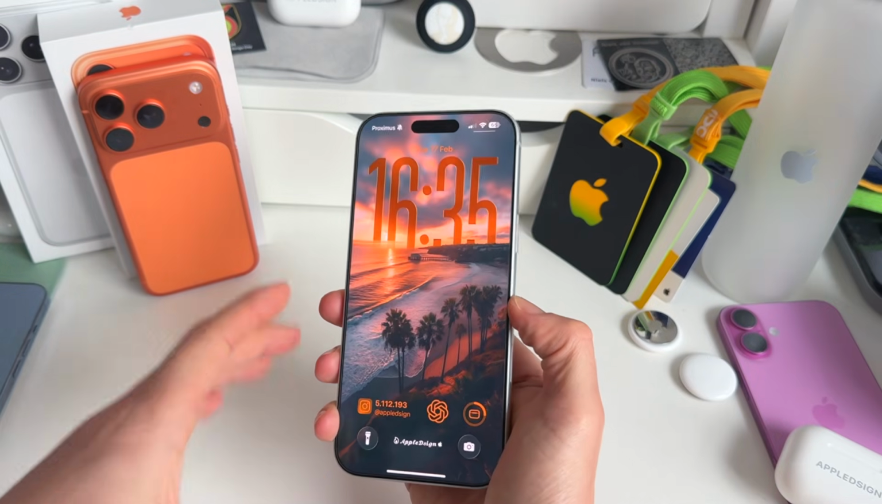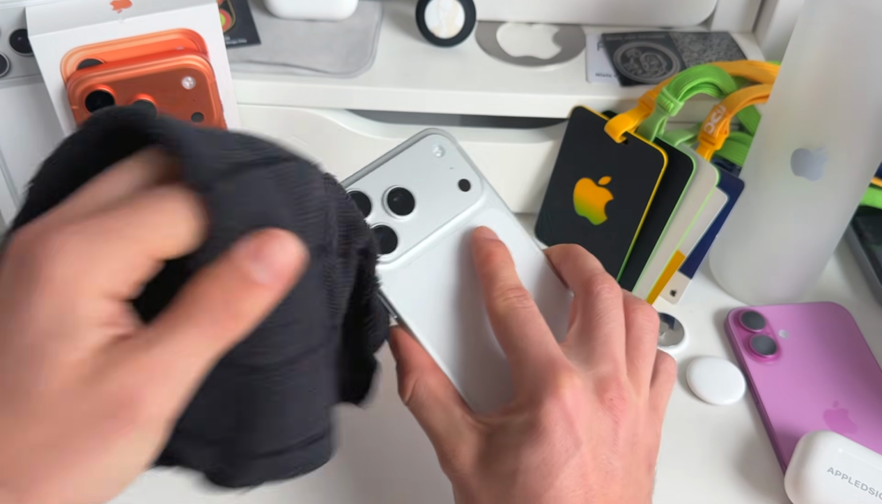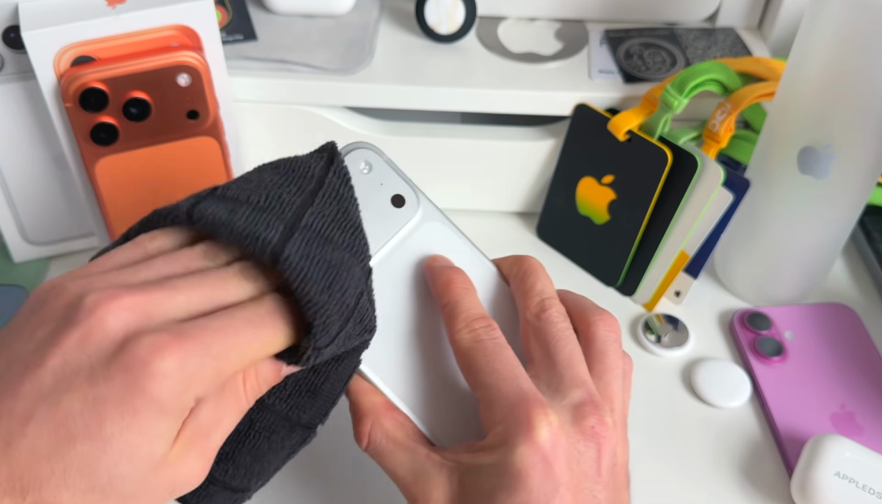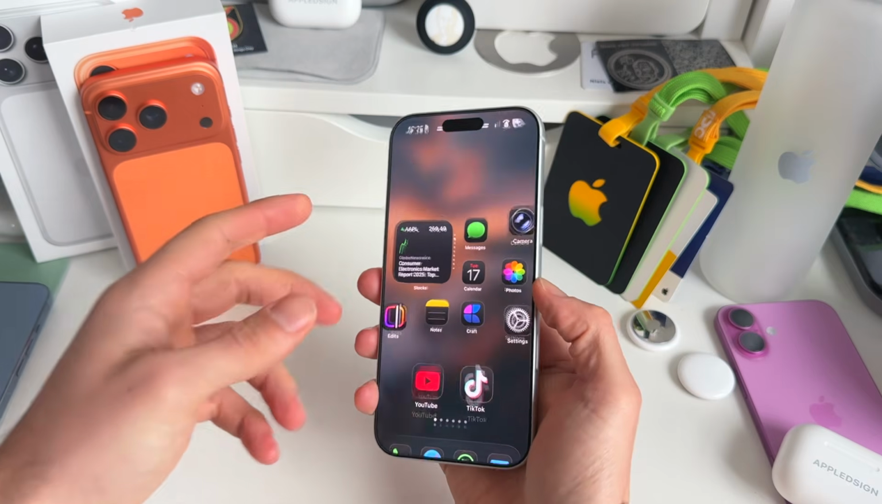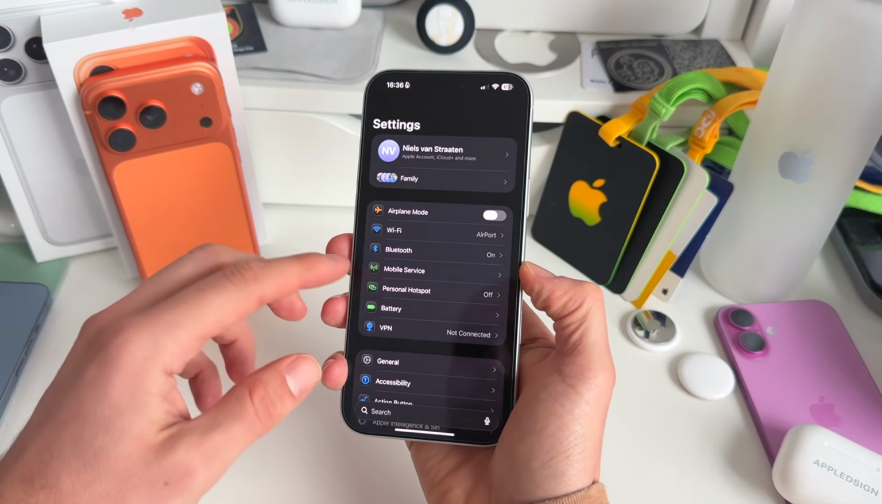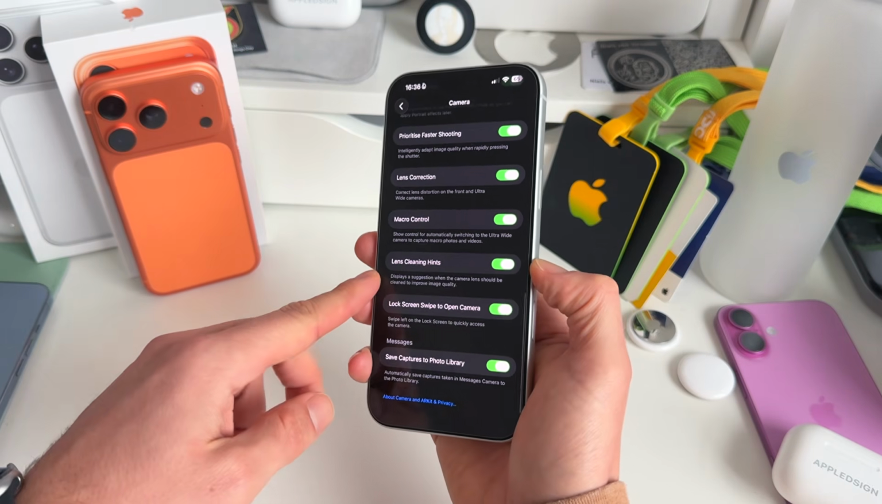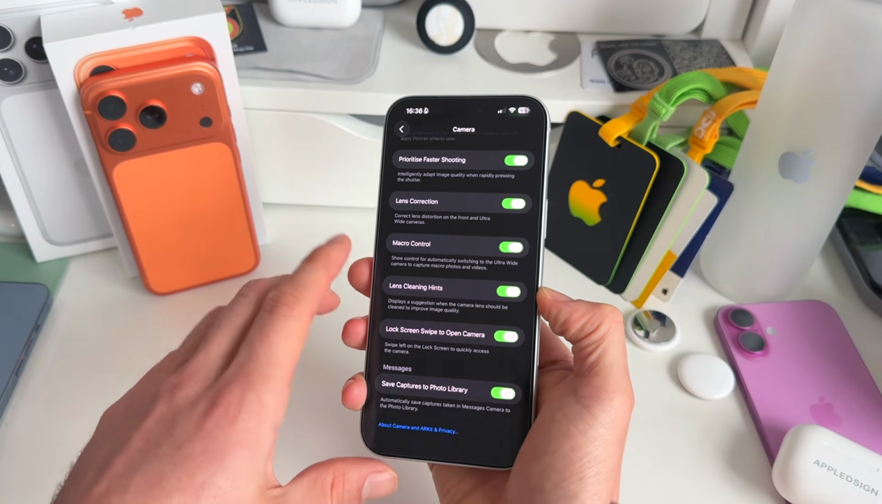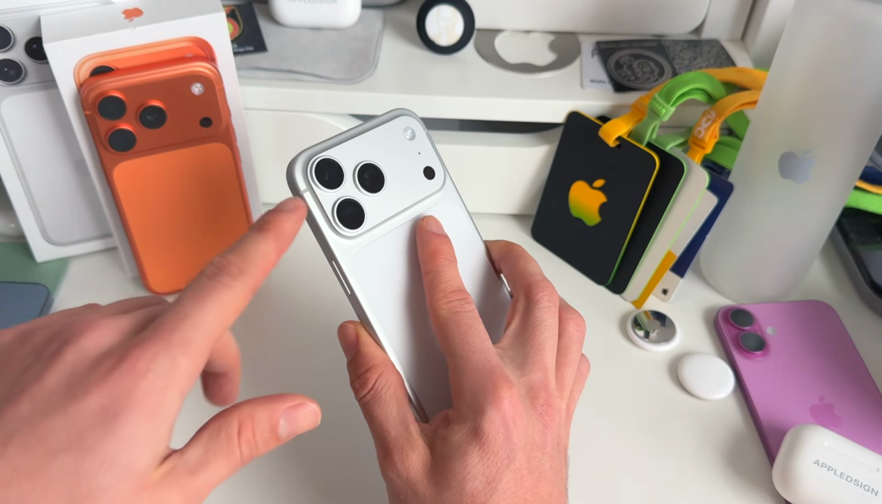Okay, so first things first, which is highly important and many people forget: you should clean your back lenses all the time. So much dust is piling up there. There's even a new feature if you go into settings, then to your camera, and scroll all the way to the bottom, called lens cleaning hints. If you have that possibility, make sure to toggle that on. It's already the base of good footage to have clean lenses.